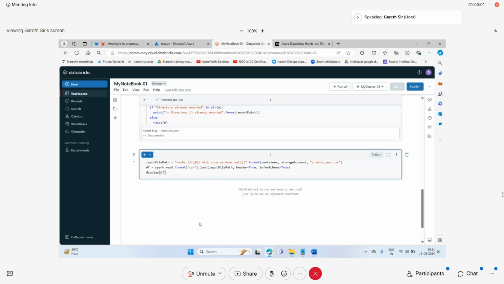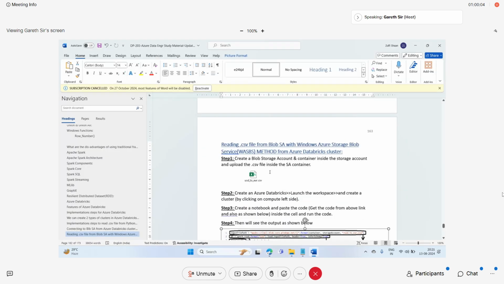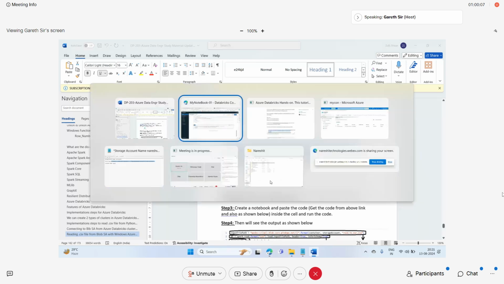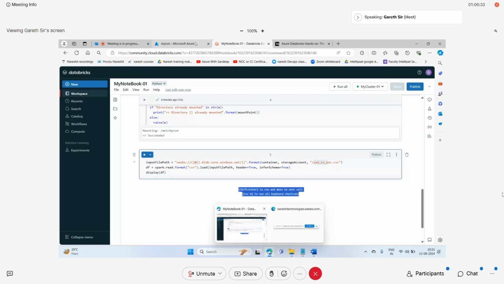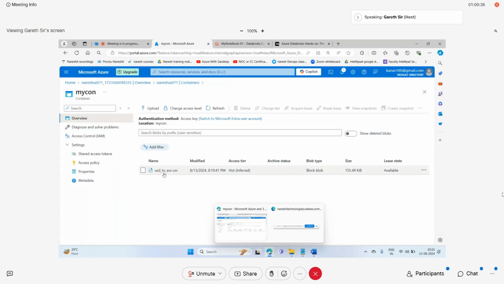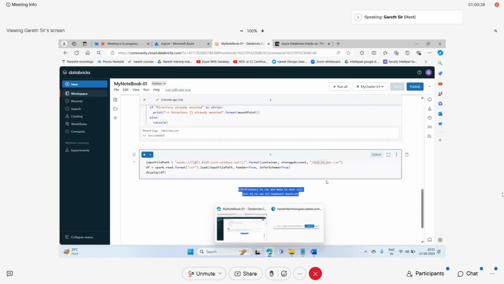Control C, come here and paste it. Okay. What method are we using here? The WASBS method. That's what we have mentioned in our code. Okay, input file path, using the WASBS method, which is in blob.core.windows.net. The format is Azure container, storage account, and inside the storage account, inside the container, this file is present: USD to EUR, usd_to_eur.csv. If you see here, the same file I have mentioned, usd_to_eur.csv.